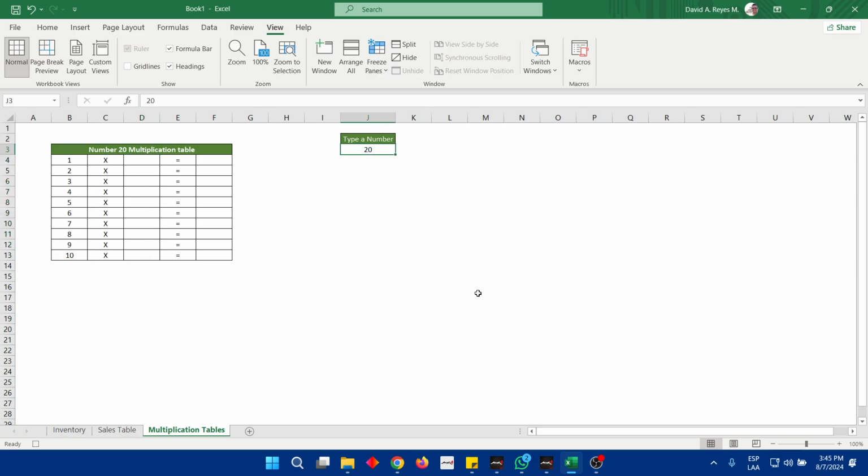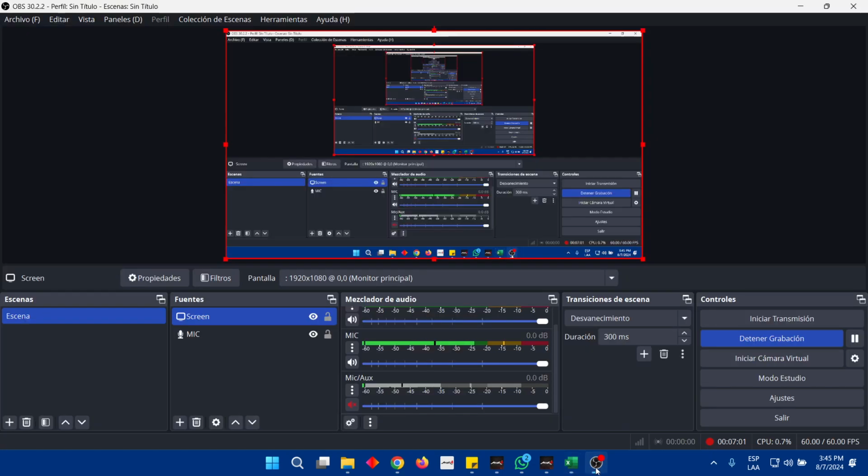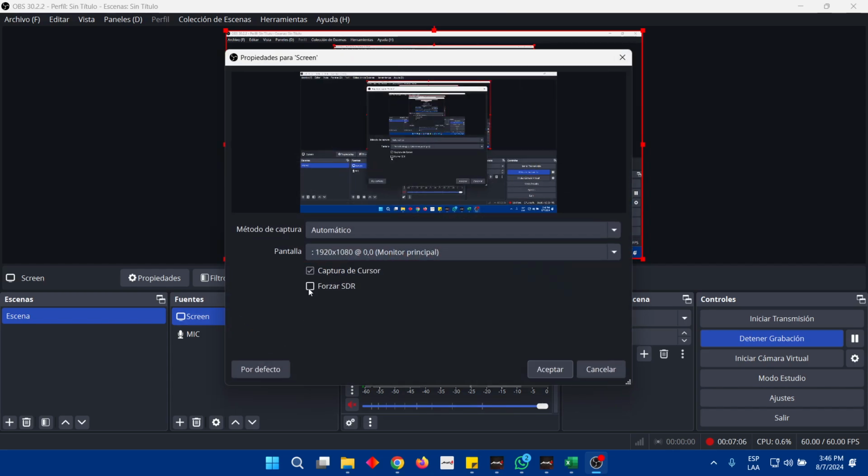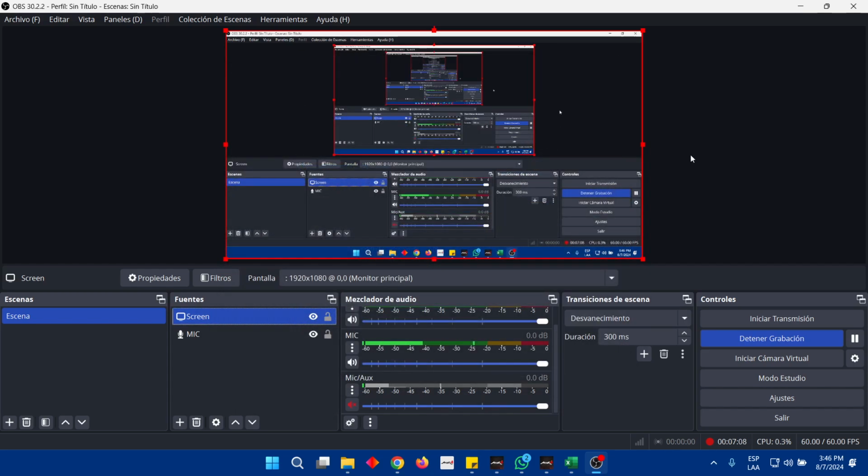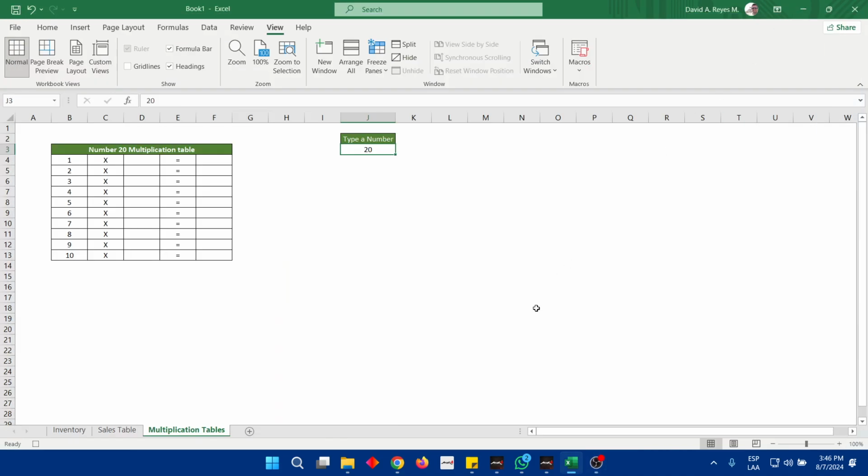I don't know if I am recording. Ah, yes, the cursor capture. I was not sure about that. Okay, sorry. So I'm going to copy this cell's value, and I'm going to paste that value here.